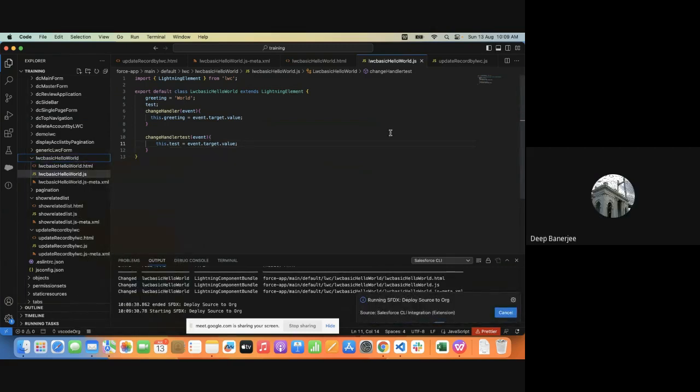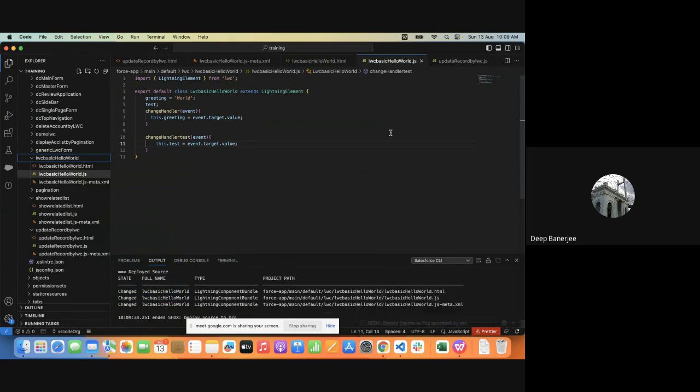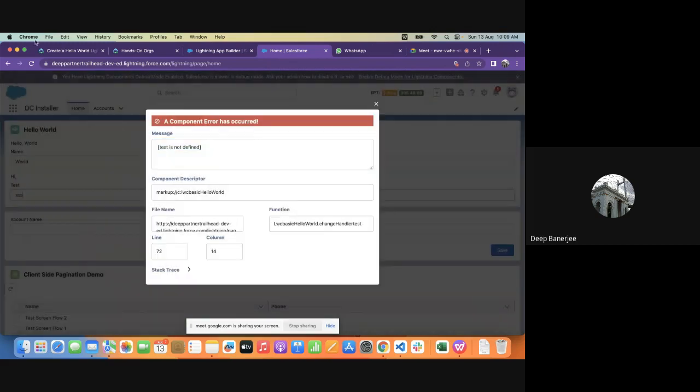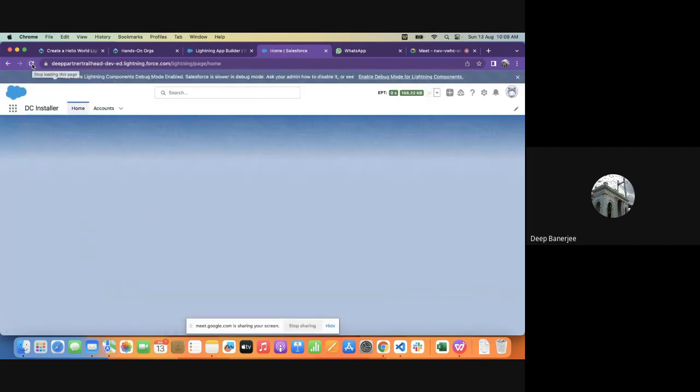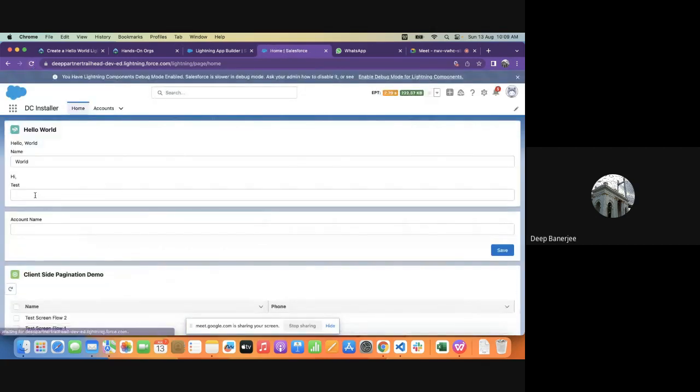So be very careful with this, because I have got this error several times, and sometimes it's very difficult to find, especially if you have a large code, and it becomes a pain to find the actual error. Let me refresh this page. See, now it will not come.